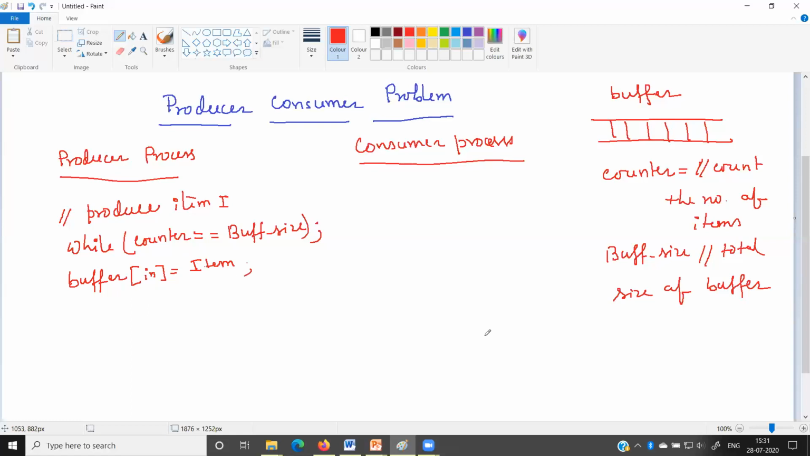Fine. Now what is in? In is a pointer that indicates where we have to store the item. Fine. Now next we have to increase the value of the in by 1. So we will write in equals in plus 1.